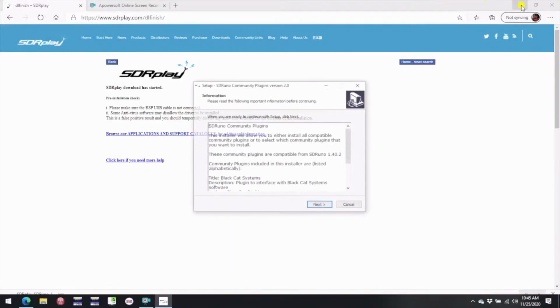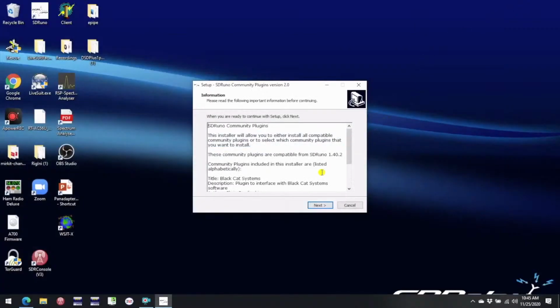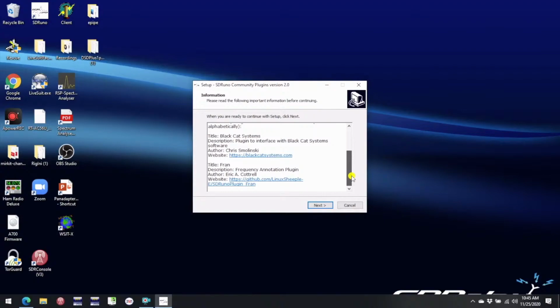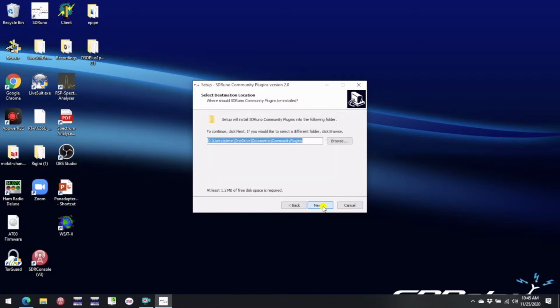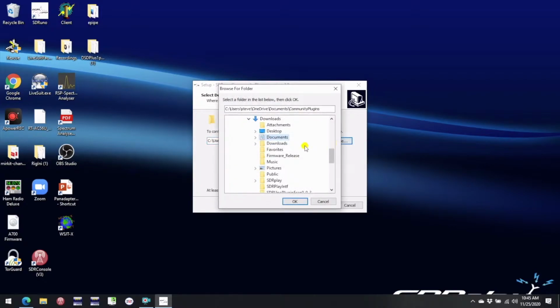Now that we've downloaded the installer, we can go ahead and run it. I suggest you read the comments that come up at various stages during the installer. It may remind you of some information you need later on, although you can always consult the user manual. The first thing to note is that you will be prompted to select a location for the community plugins. Unless you have a good reason to do otherwise, I suggest you stick with the default.